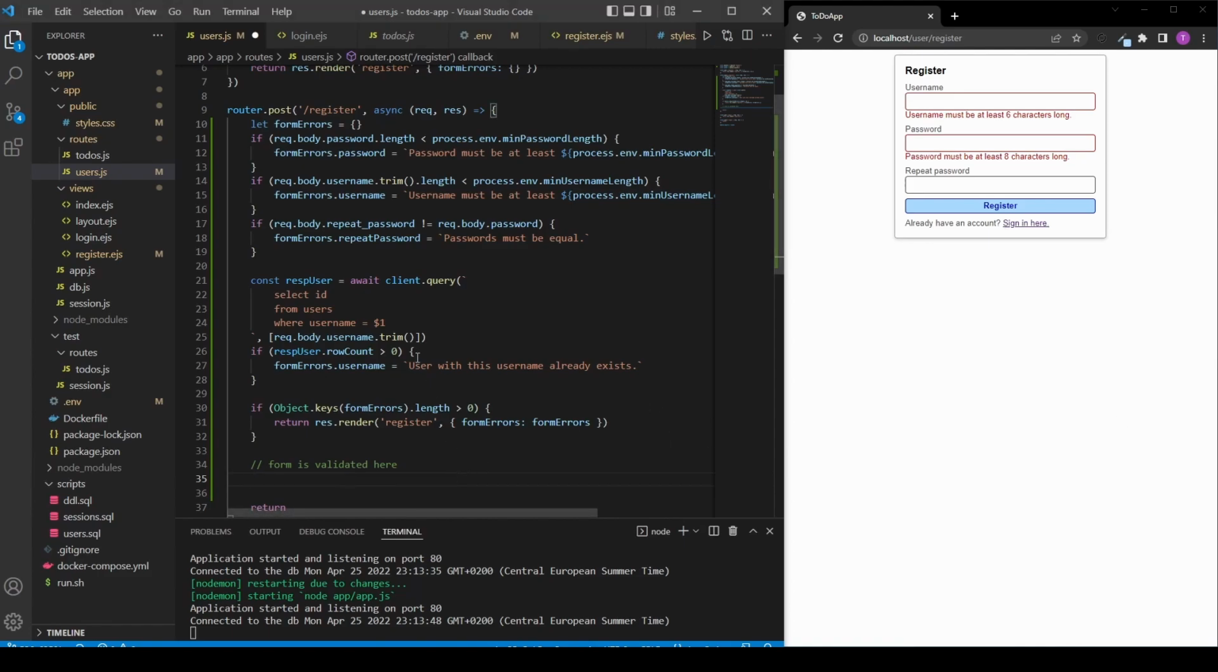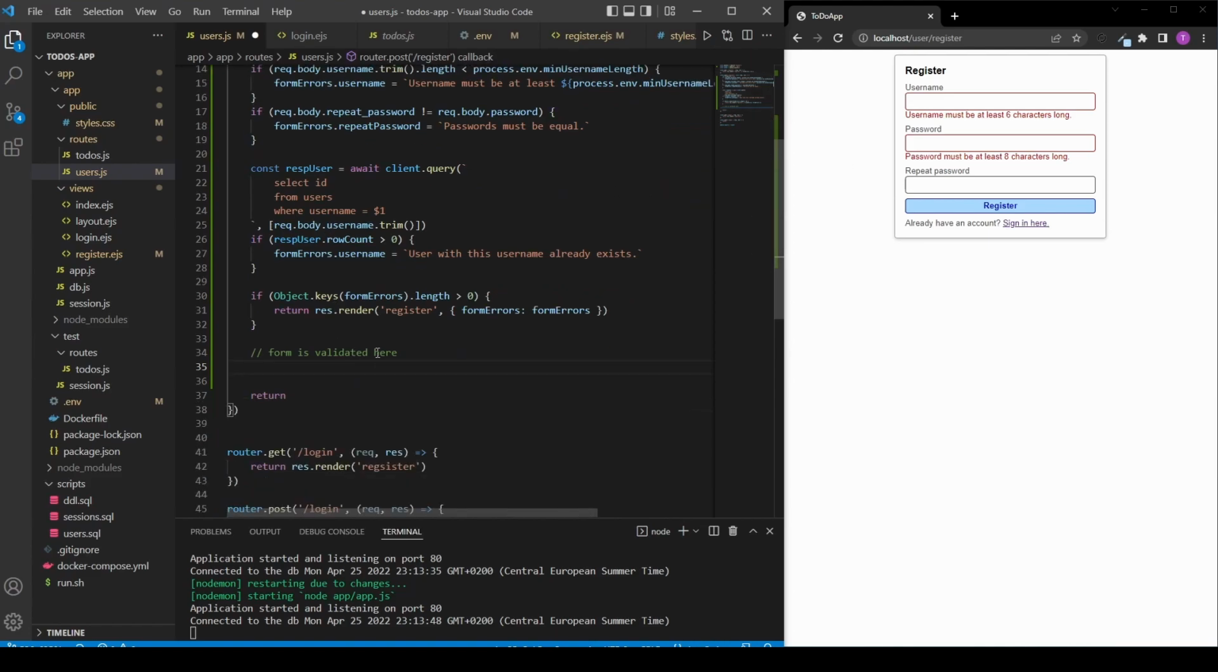So we have validated all the inputs. Our user has provided a good username and the correct password, and the correct password once again. And now we want to create the user. Okay, so let's initialize a response. We'll go to the database. And what we'll do now is create something called a hashed password.